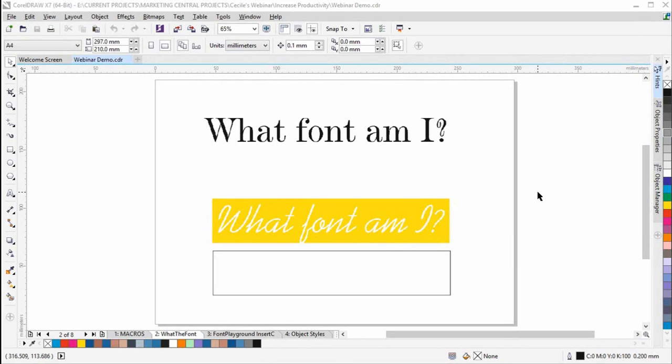The font playground allows us to experiment with the various fonts already installed on our system. But what if you are sent a photo of a font by a customer, for example, or you yourself see a font somewhere that you like but which you don't know the name of? This is where What the Font can help you clear up the mystery.